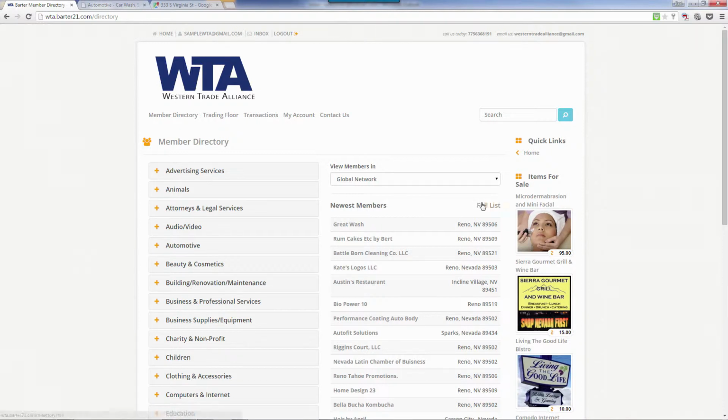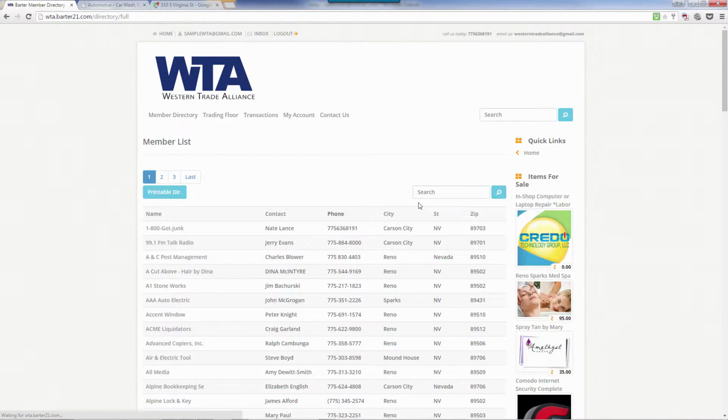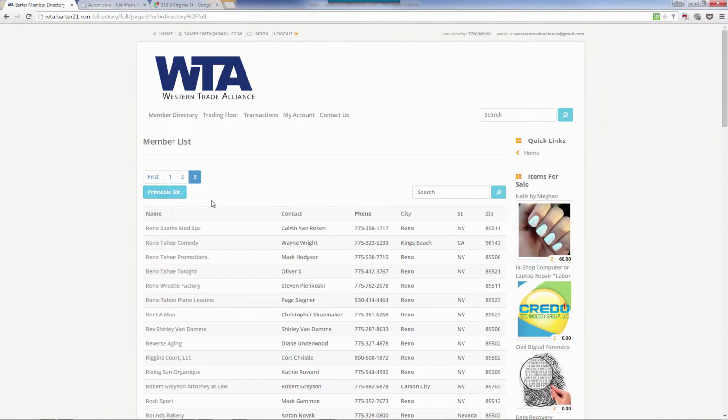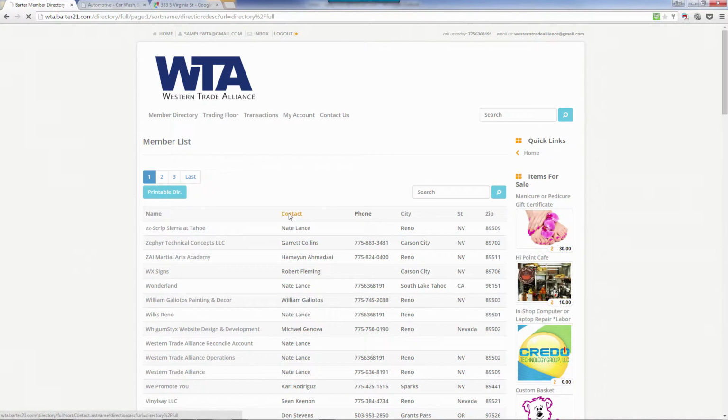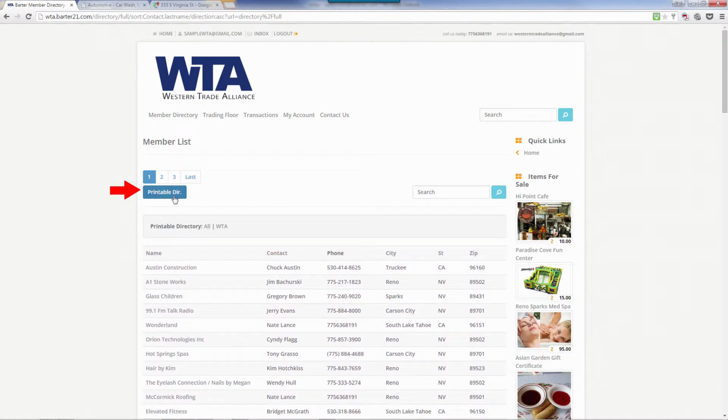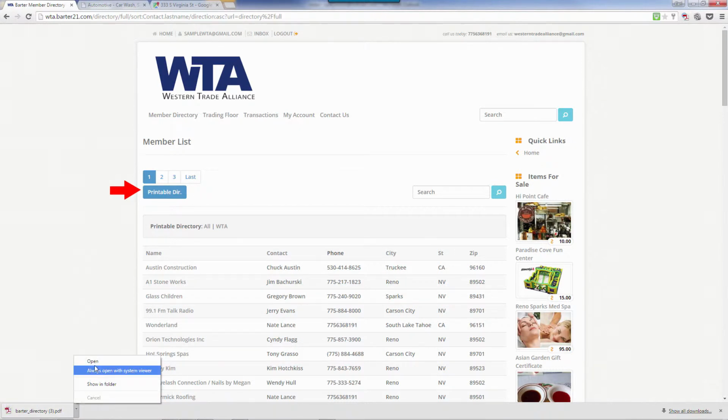If you would prefer to see the full list of members, click Full List. This list is quite long and you can navigate by clicking the page numbers towards the top left of the page. You can also search by company name, contact name, city, state, and zip. This list is sortable by name, contact, city, state, or zip by simply clicking the column headers. You can create an offline directory of the membership by clicking Printable Directory, which will prepare a PDF file and automatically download it to your computer.